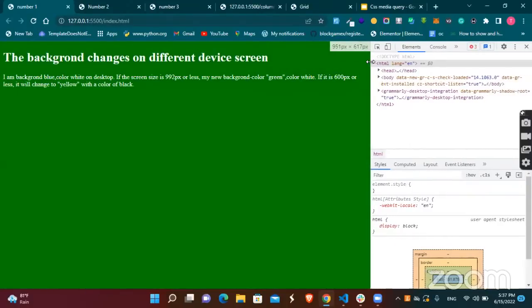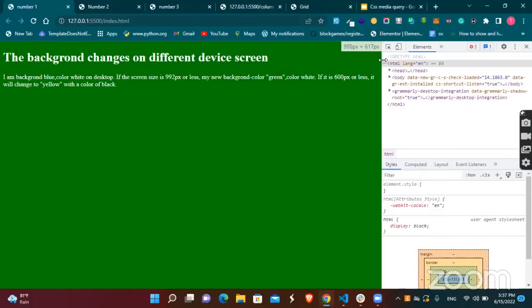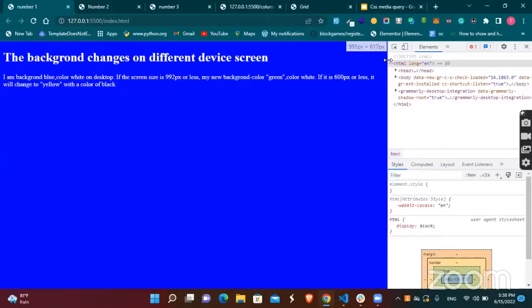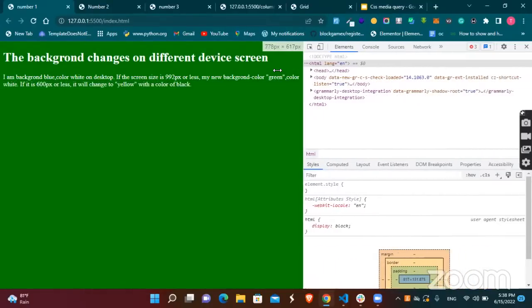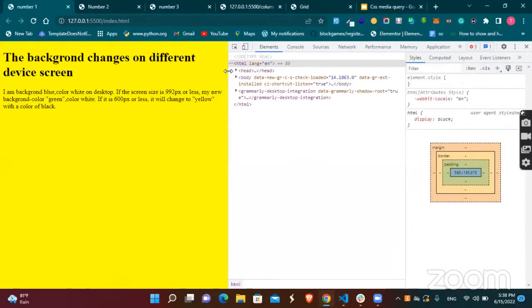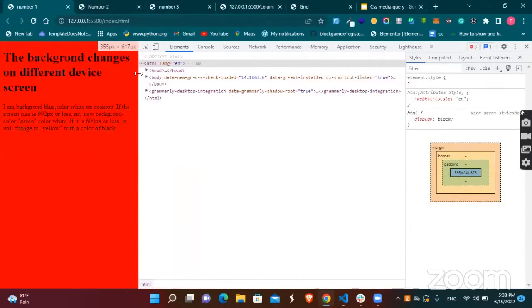At this screen size, let me try to get it, 992, it changes. So going further, if I reduce it further, it changes to yellow. Then I further reduce it, it changes to red. And it's just one HTML file, but because of the powerfulness of media query, I could style it like that. I could give it different background colors at different sizes.